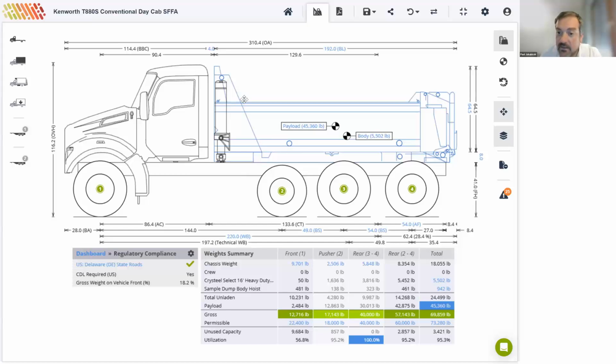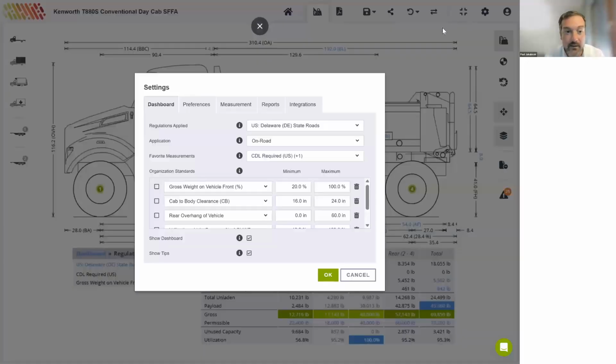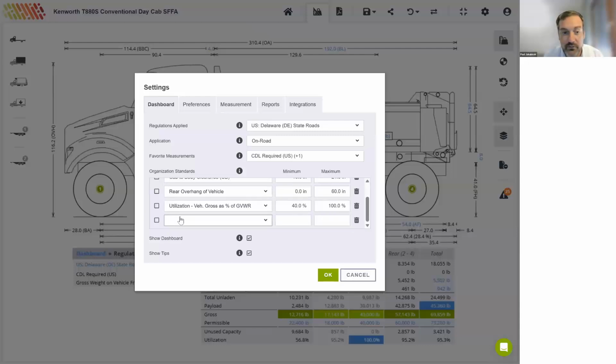One participant asked, is it safe to calculate a weight distribution with 100% utilization on axles? And my reply to that was that I guess that's to a large extent up to the users of our application themselves. But we do offer the organizational standards, which you can add to highlight if you're at like a 95% limit. So you have that gross weight on vehicle front highlighted, but if you like, you could add the gross weight on vehicle rear and put it at, let's say, 95%.